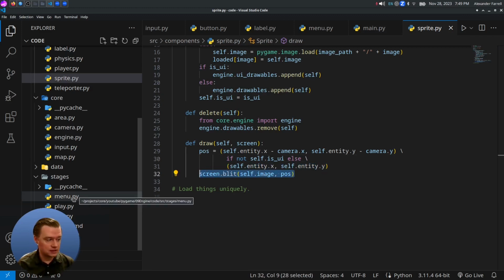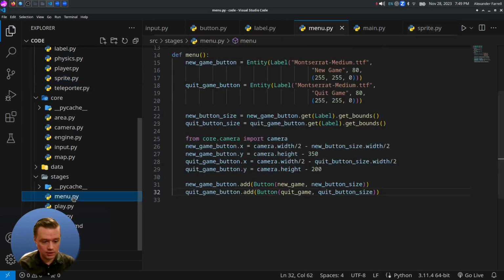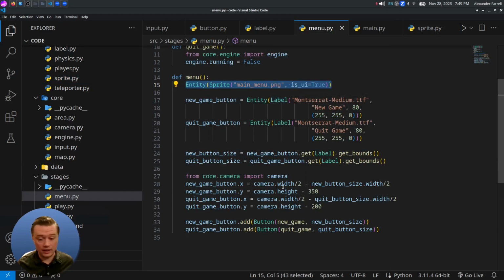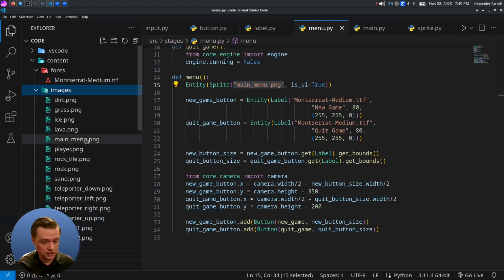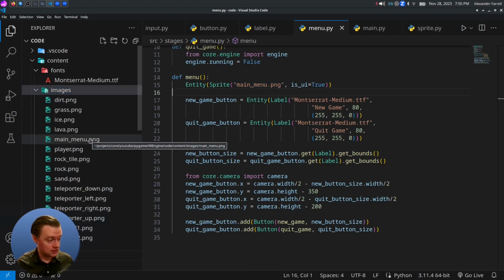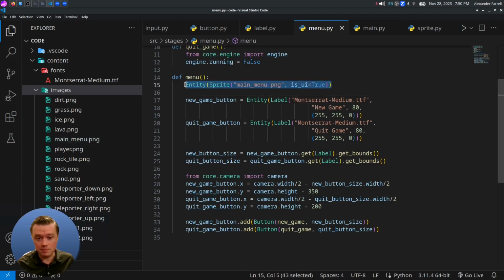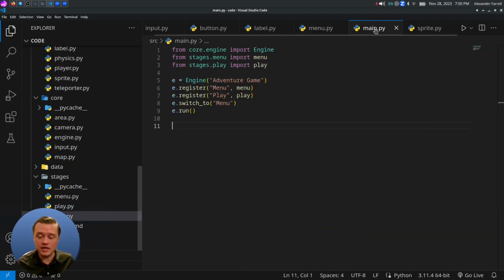With that being said, let's go to main menu.py. Go ahead and add the following, and we'll add it before our other entities. That way it will draw before the other ones. We're going to use the main menu.png file, which you can find here in the images. Link in the description below if you'd like to download this image. We're going to use this as our background. Go ahead now and we'll test it. Jump into main.py and we'll run it.